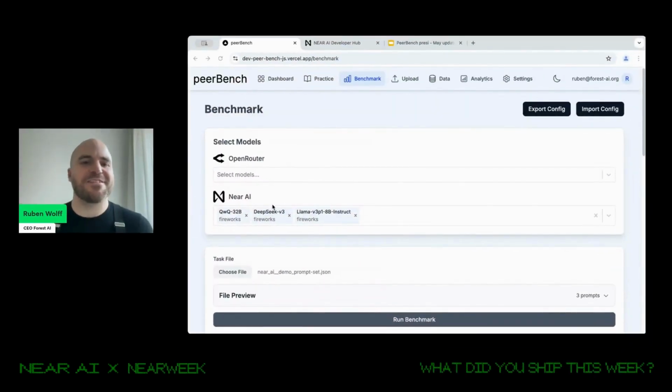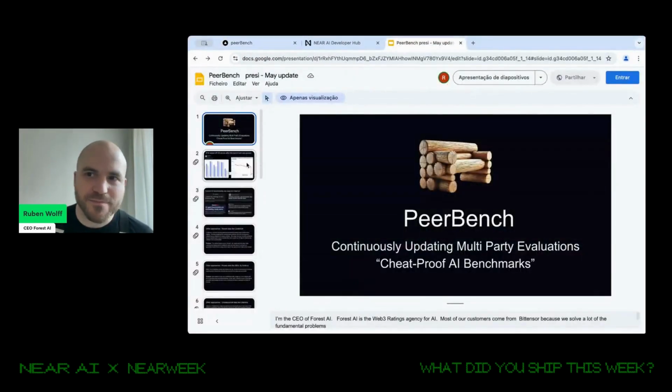This is what we shipped this week. But firstly, who am I? So I'm Ruben. I'm the founder of Forced AI. Forced AI is the Web3 ratings agency for AI. It's very akin to BitTensor. We solve a lot of the problems people had on BitTensor, and that's where all our users come from, BitTensor failures or successes.